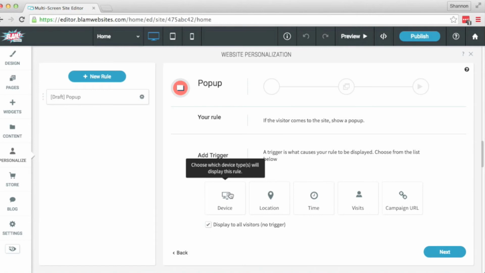So we've got here device. So firstly, we can trigger our pop-up based on device, okay? So the way that this might work is you may want to trigger a pop-up to mobile users specifically. So you can select device and then click mobile device, and it will mean that if somebody comes to your website using a mobile device, a pop-up will display to them. However, if somebody comes to your site via a desktop, the pop-up won't display to them. Okay, so you can display a pop-up based on device.